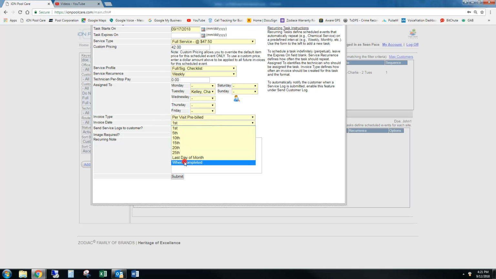If you were to set it to when completed, that would be extremely confusing. It would tell the accounting department to collect that money as we go, which is not how we do that. So right there. And then a very important thing to always have is the recurring note, the gate codes.